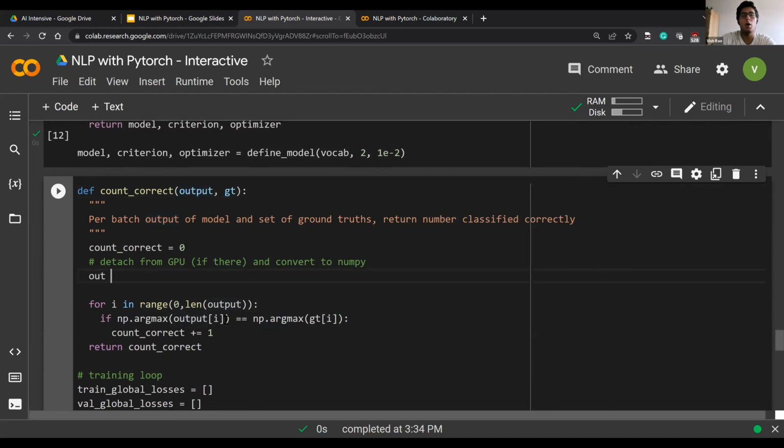So we would do output equals output.cpu().detach().numpy(). This is basically going to make our output a NumPy array. So we can do the same for our ground truth.